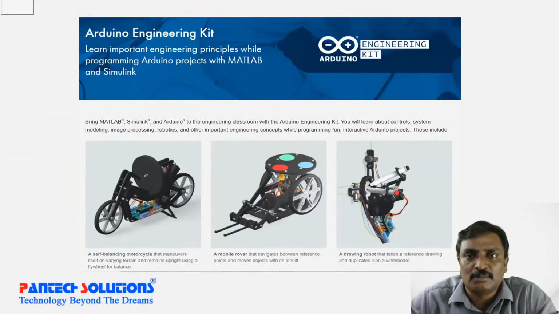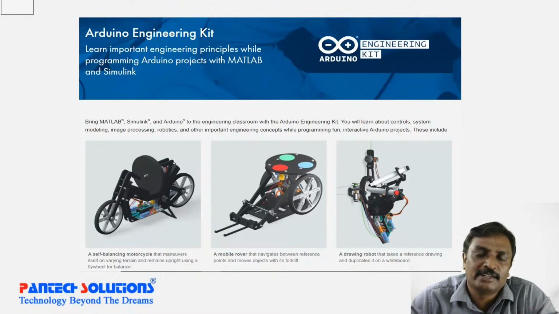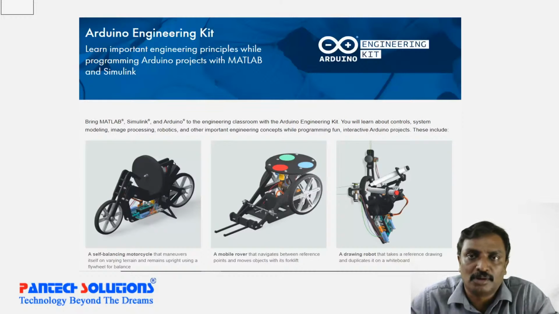So Arduino, like MATLAB, also provides a kit. Arduino and MATLAB combined together use a provided kit called the Arduino Engineering Kit, where you could evaluate algorithms. For example, this kit has a self-balancing motorcycle, a mobile rover for path planning, and a drawing robot, which is used to draw on a whiteboard or paper.